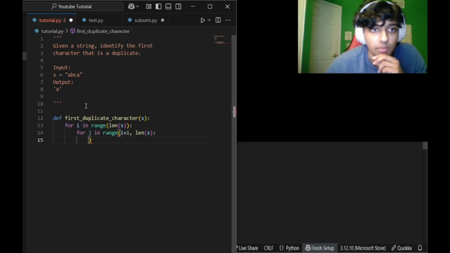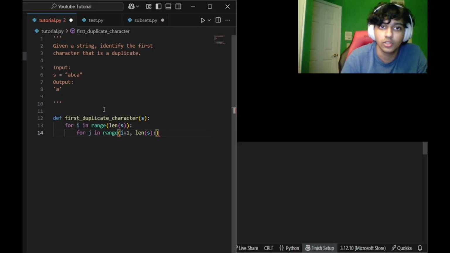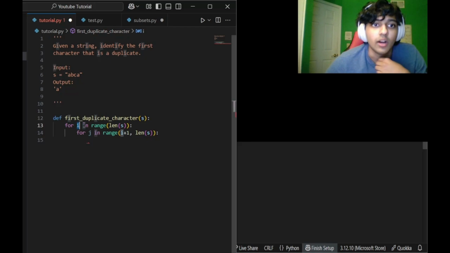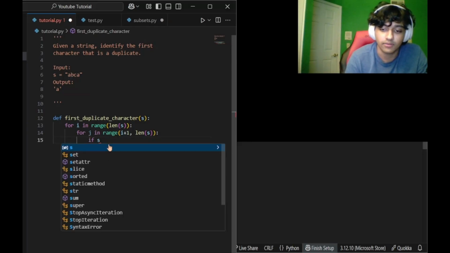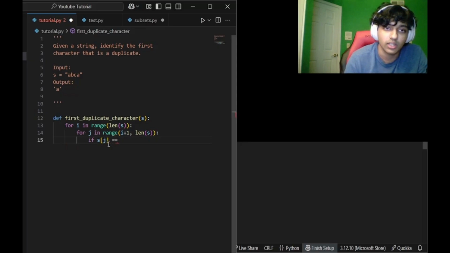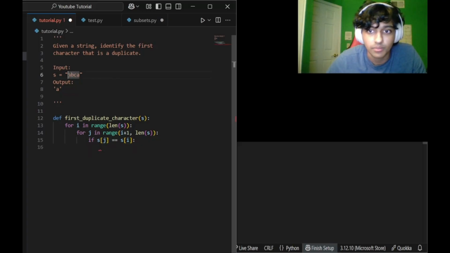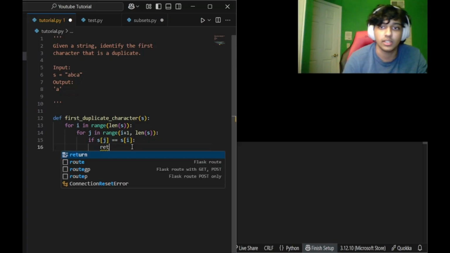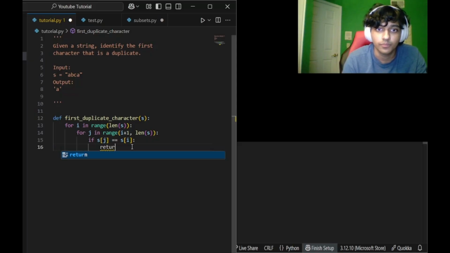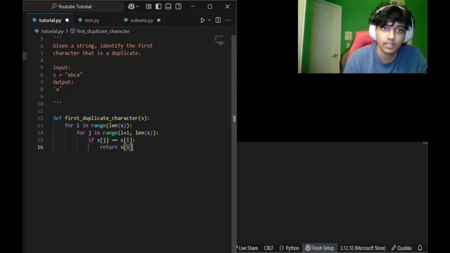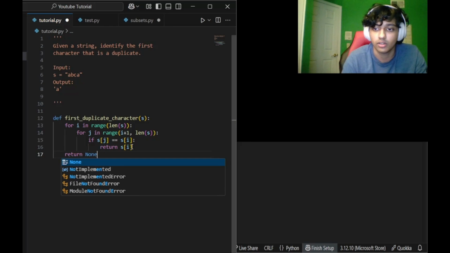So what this would be doing is we'd have two characters that we're looping through, right? So j is starting from i plus 1, and what we would be saying is that if s of j is equal to s of i, if this value is the previous value, we'd return it. Return s of i. And at the end of this, we can just return None.